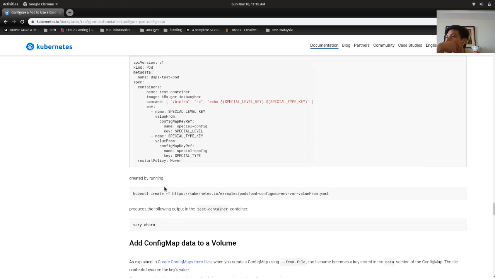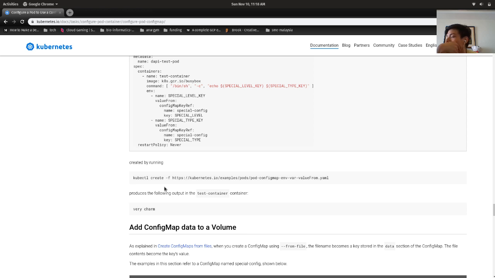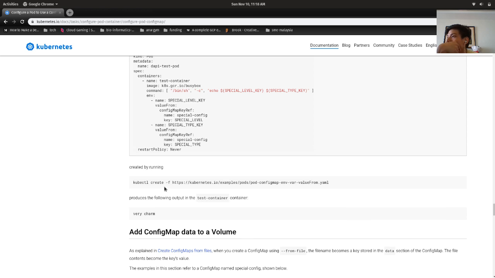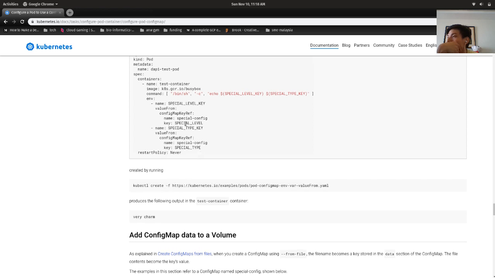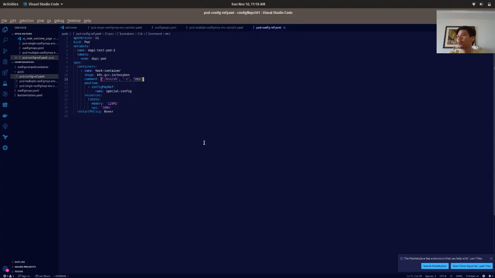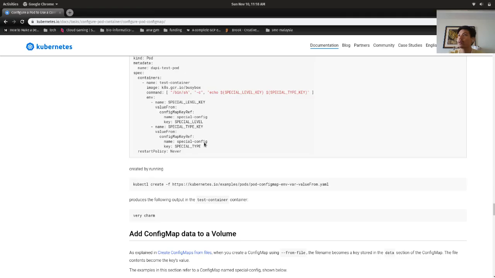So config map key, special key. Oh, you have to define a key over here. No wonder. Make it a key. But you can't do it inside here.